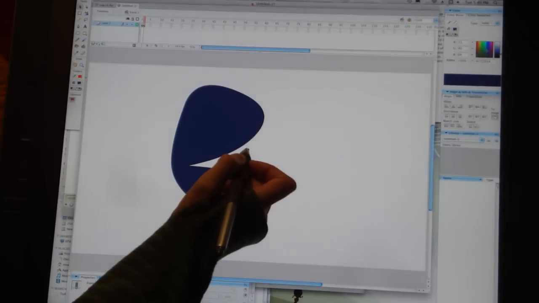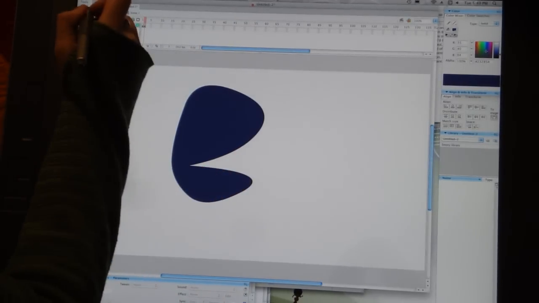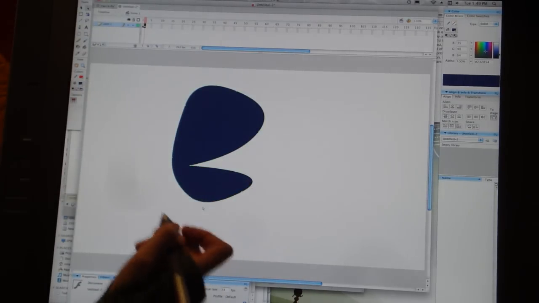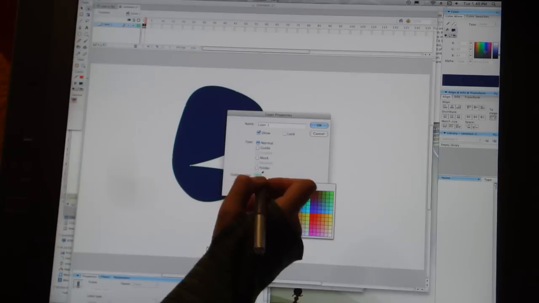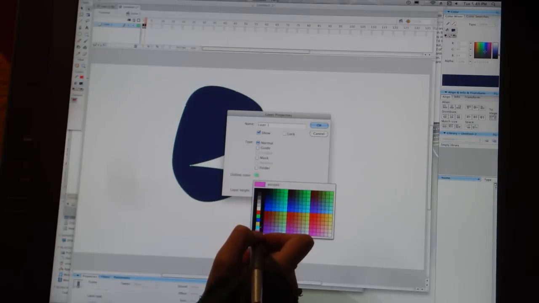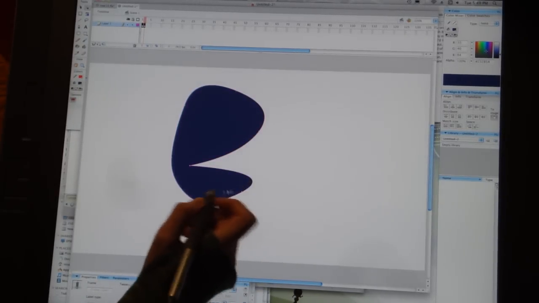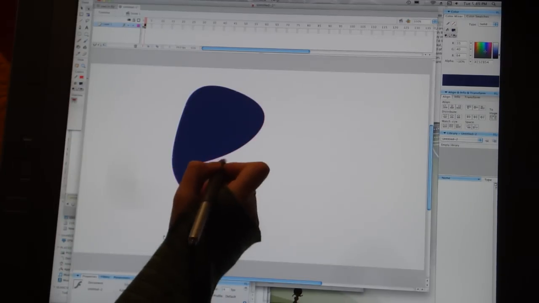This is made of points, and if I wanted to go in and edit point by point, I could using this tool. So you know what, I can make this outline darker. Make it purple. It should show up better. Okay. So this is the classic Bezier edit.